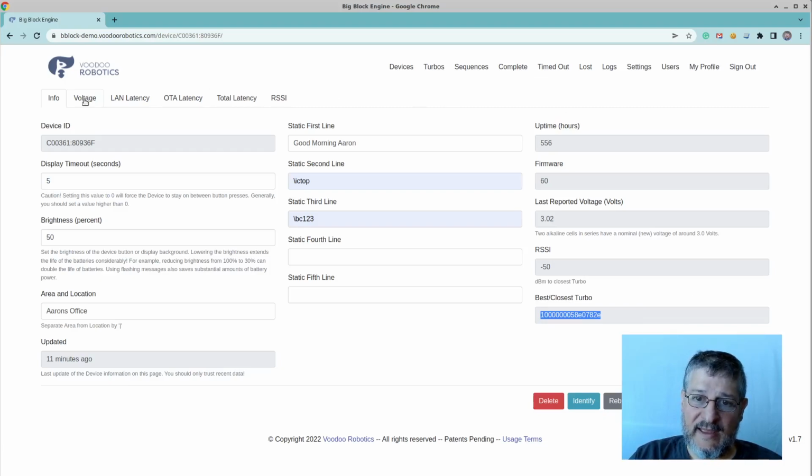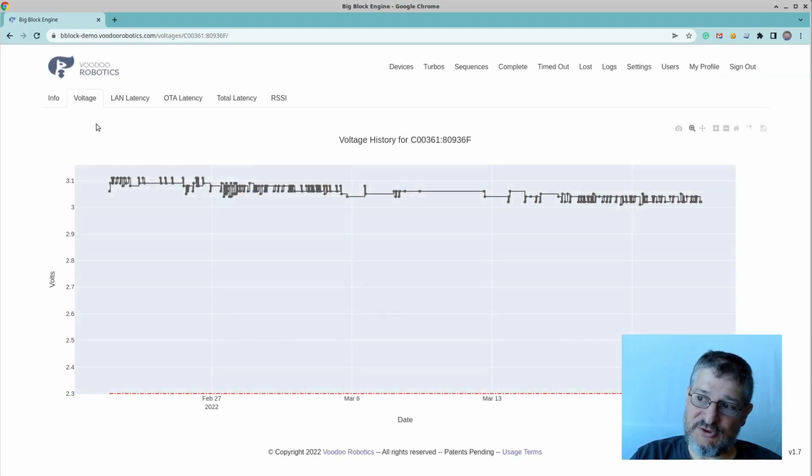Okay, so let's look at the voltage tab here for this particular device. If I click on the voltage tab, you can actually see a graph over time of the voltage on this device. And you can see this device hasn't been used that much, and so it's sort of been drifting down. Started at about 3.11 over here, and then it's finishing down here at about 3.02 recently, and you can see the timeline down here on the bottom.